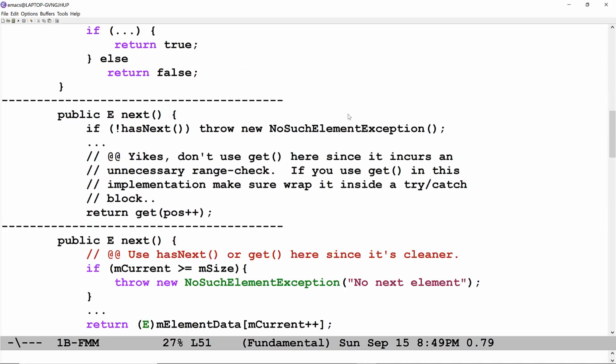There's a number of problems with the next method. In the next method, make sure you don't include both a hasNext check and a call to get. Use one or the other. And in particular, make sure you don't use the get method in this way because it incurs unnecessary overhead, which has already been checked for by calling hasNext. We'll see a couple variations of this coming up as well.